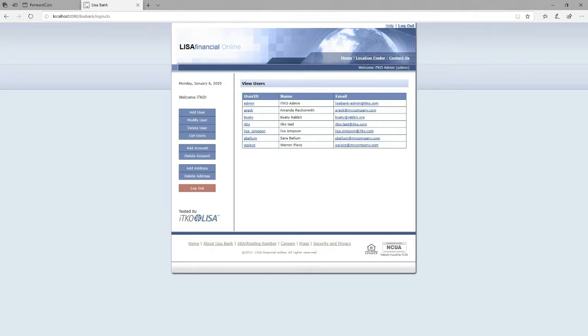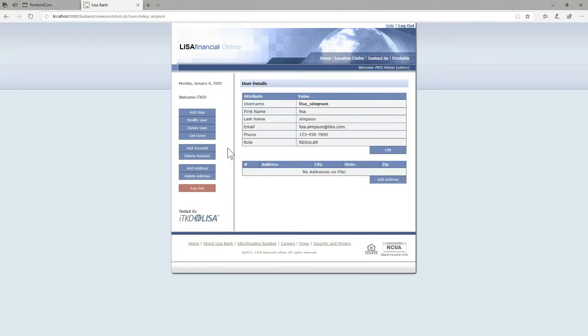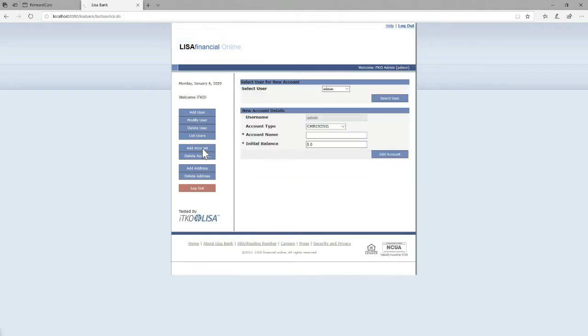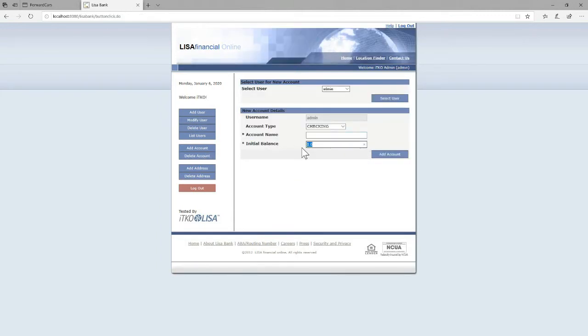Now, this Lisa Simpson is kind of going to be our use case. I'm not going to fly through this one as much as possible because I want you to kind of grasp this one, okay? If I go to Lisa, I can see Lisa here, and we're going to add an account, and we're going to give her some money, okay? I'm going to give her $1,000, and we're going to call it checking. All right, that's all I've got to do.